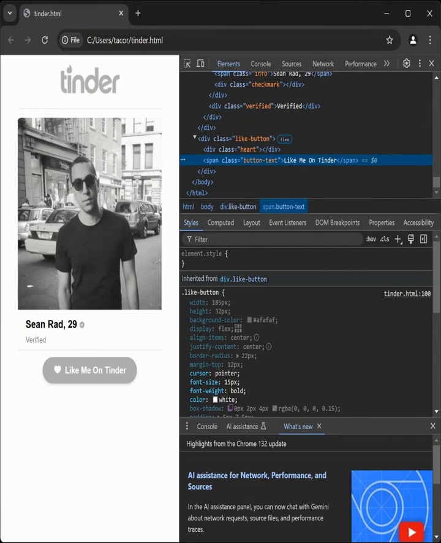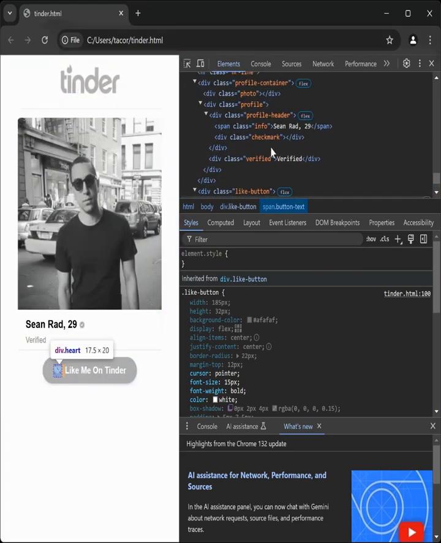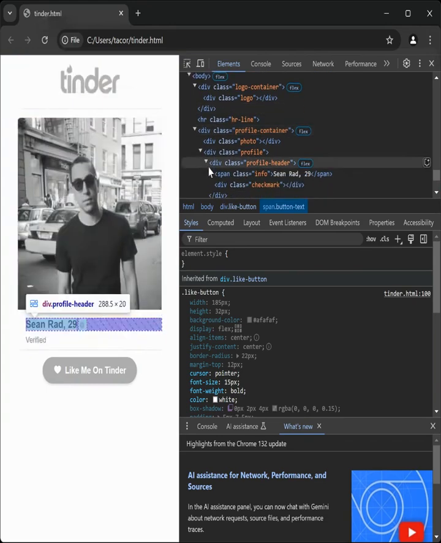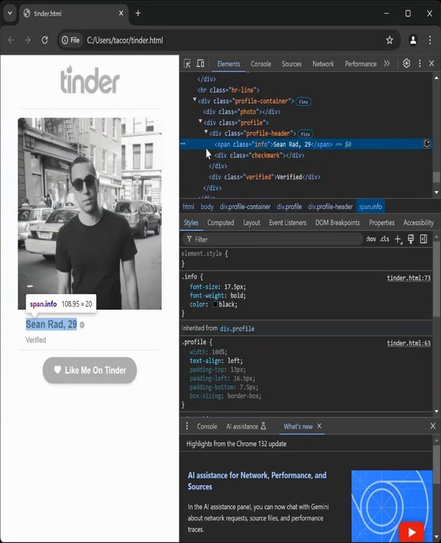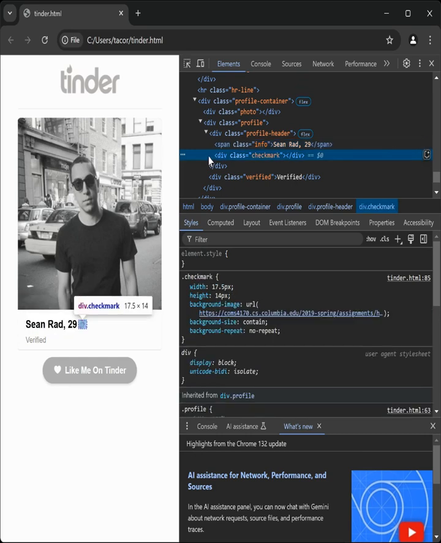And then next is the image, the verification image next to the Sean Rad text, and basically this was the div class checkmark inside the profile header here. So we had the Sean Rad as a span again. We had this text info, and then by having this div element checkmark, we're able to put this image into the text, or into the profile information.